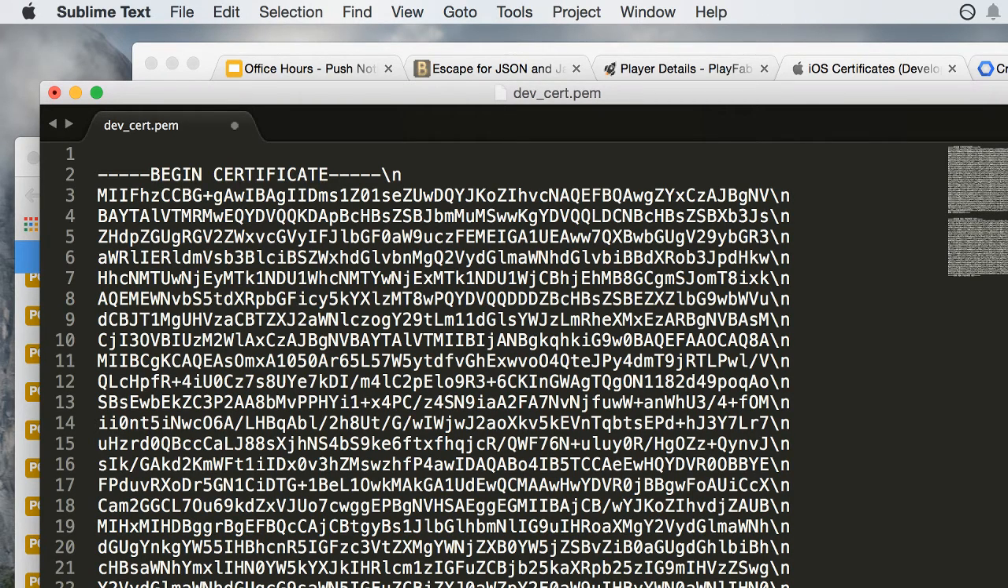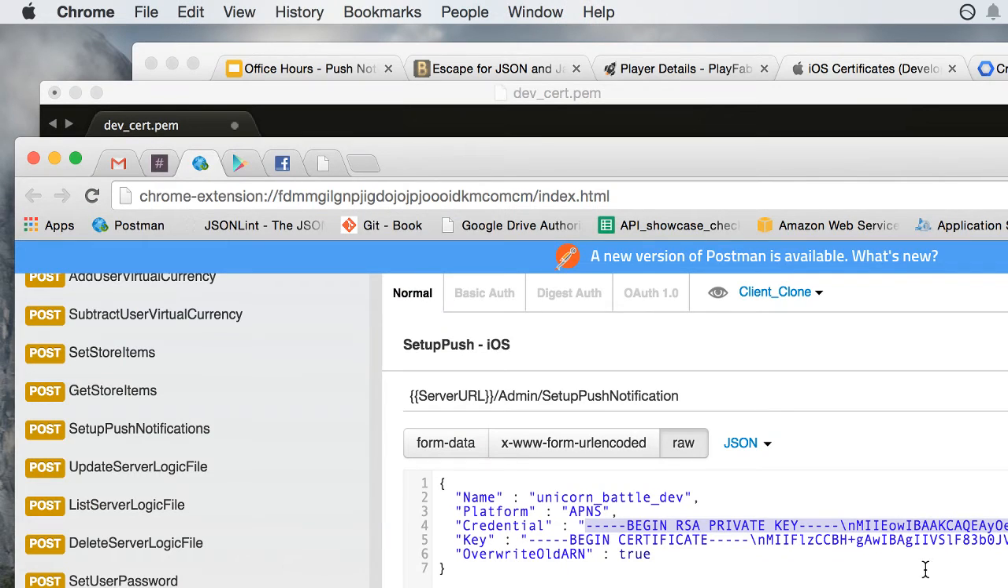And you only have to do this once, right? Yeah, once for development and then once for production. So technically twice for the lifetime of your title, but that's all you should have to do. Yeah, and you get the idea here. We collapse the key down, copy it, paste it into here, and the RSA private key matches to the credential, and then the key matches to the certificate.